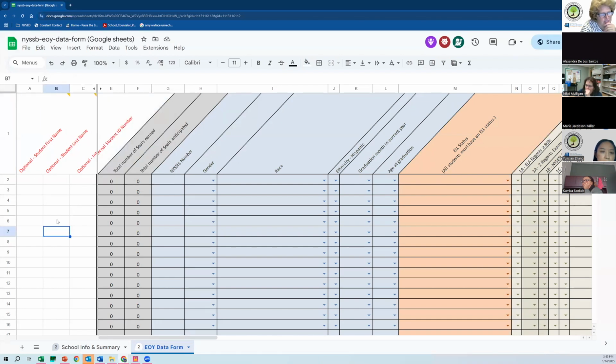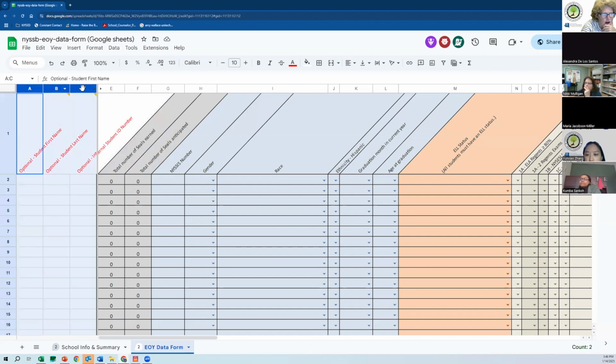So why do we provide these? Because that NYSSIS number that you have to put in for students is not very user-friendly. It's not something that's readily accessible, usually in school management systems. And it's often much more helpful for coordinators to actually put in student names. The reason we mark it as optional is because we don't want schools sending personally identifiable information via email or to NYSED. So this is only for your use. We do ask that you delete these first 3 columns in the copy that you send to NYSED.